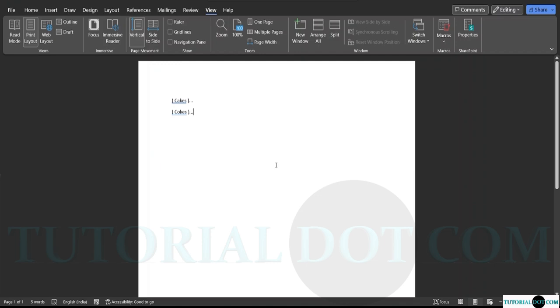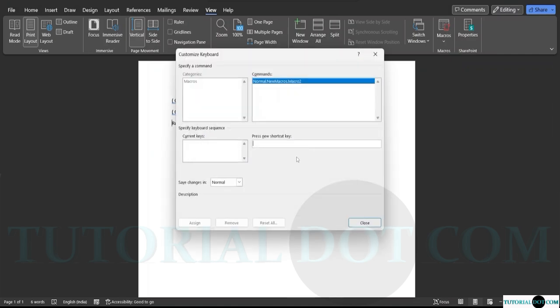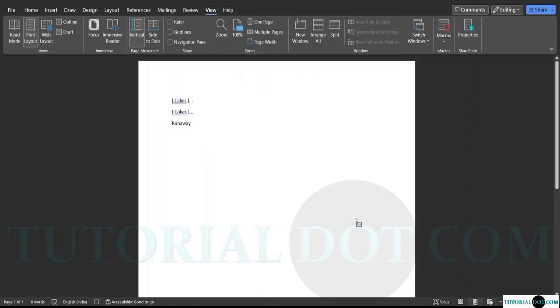Okay, so while applying, there was a bit of a problem. The problem was, once I have recorded the macro, suppose I write run over here, and now I want to put on some macros. In that case, I will come here onto the view macros option, and I will record a macro, go to the keyboard shortcut, and use Control Shift plus A. Okay, and I will assign this one, and I'll close this thing down.